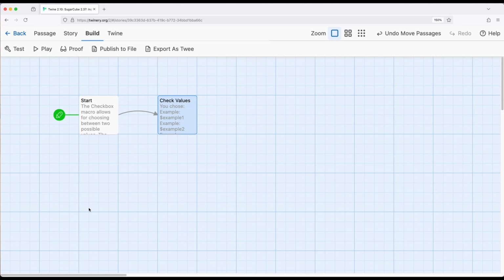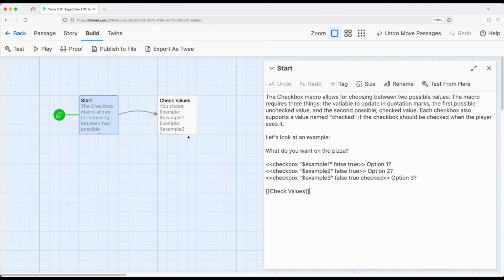The checkbox macro allows you, as an author, to present to the player a choice between two different options. Now, we often pose these options as true or false, but they could also be other values. So let's look at this code. We can choose two different things, generally true or false, but they could also be 1 or 2 or other values that are possible within SugarCube.